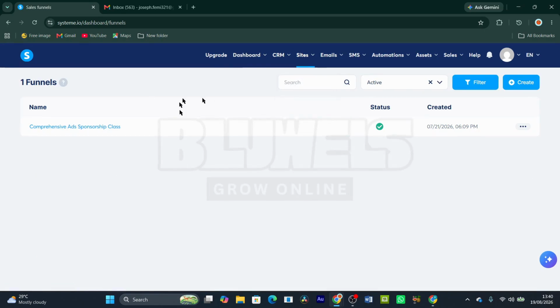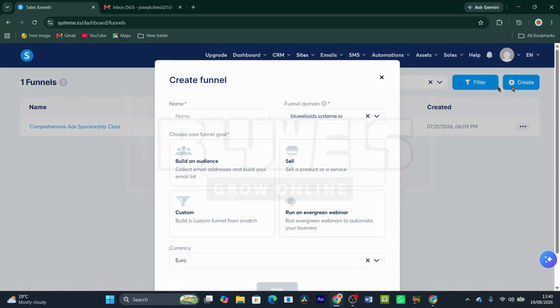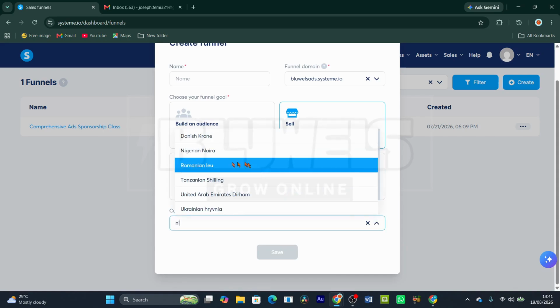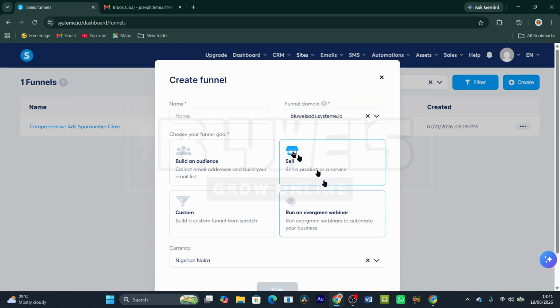All right, of course, this particular place will be empty for you. So you click on create, and then enter the name of maybe your business name. Yeah, you should enter that here. Enter your business name here, and then click on sell. Click on sell, then move downwards to click your currency, Nigerian Naira. Of course, you have to add a name.